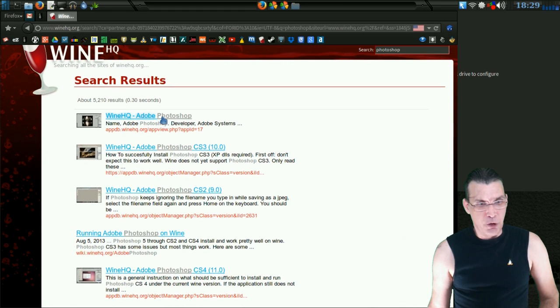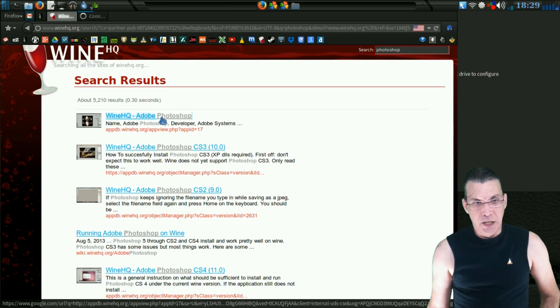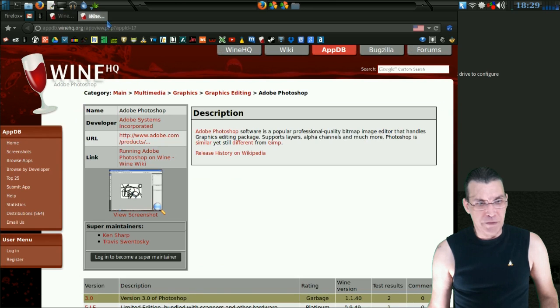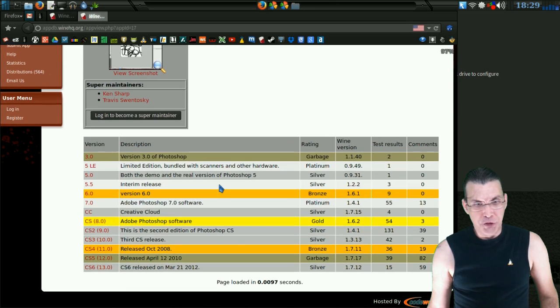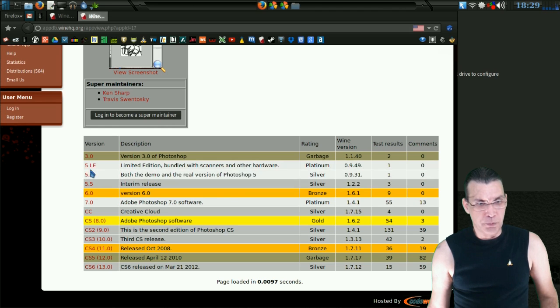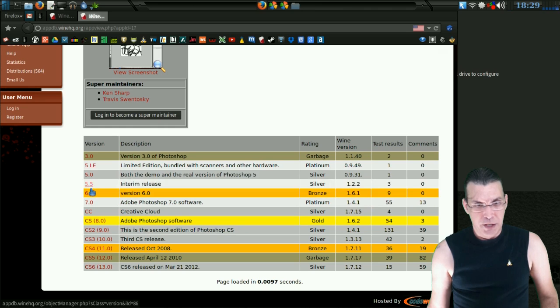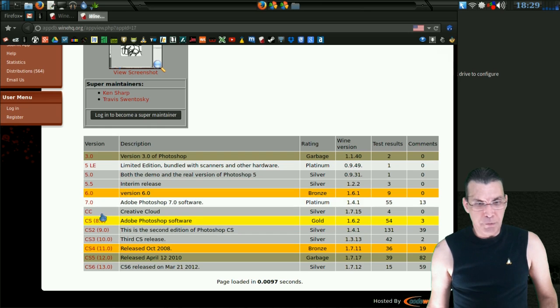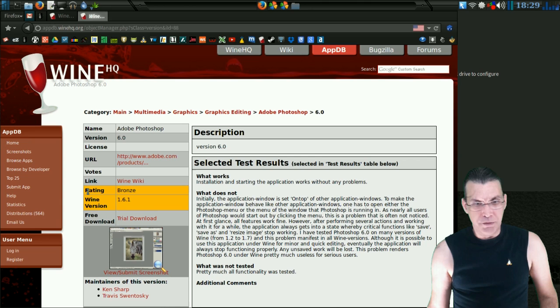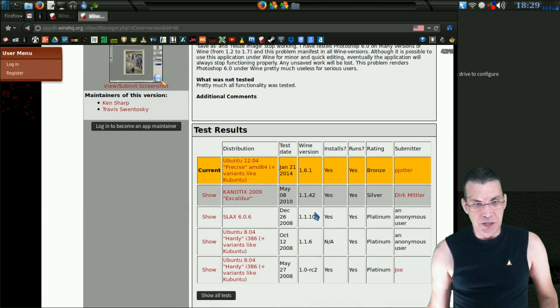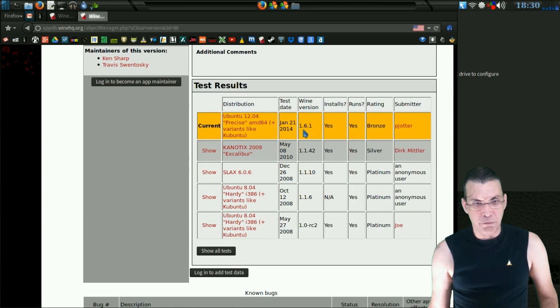Okay, and you're going to see there are a number of results here for different versions of Photoshop that are available. We've got a link here. All right, and you're going to see that there's some platinum, silver, and bronze for the different versions that are available, such as 5. You know, 5LE has a platinum. You have different versions available here, and when you click on these links, it will give you instructions on what you're going to need to do to install them, what Wine version was used, and that sort of thing.